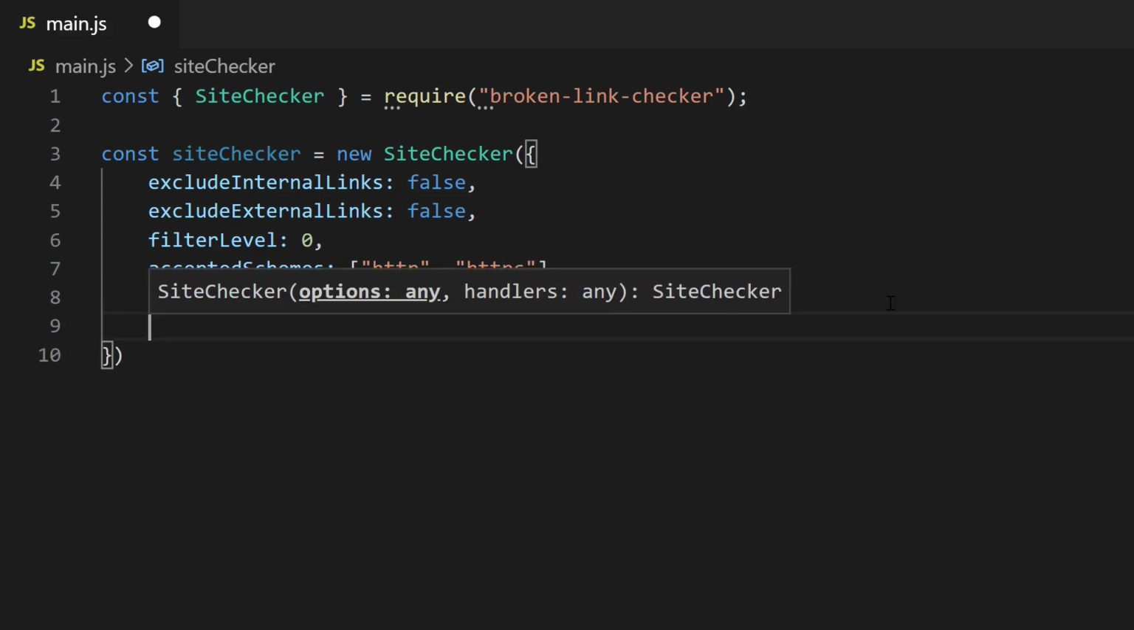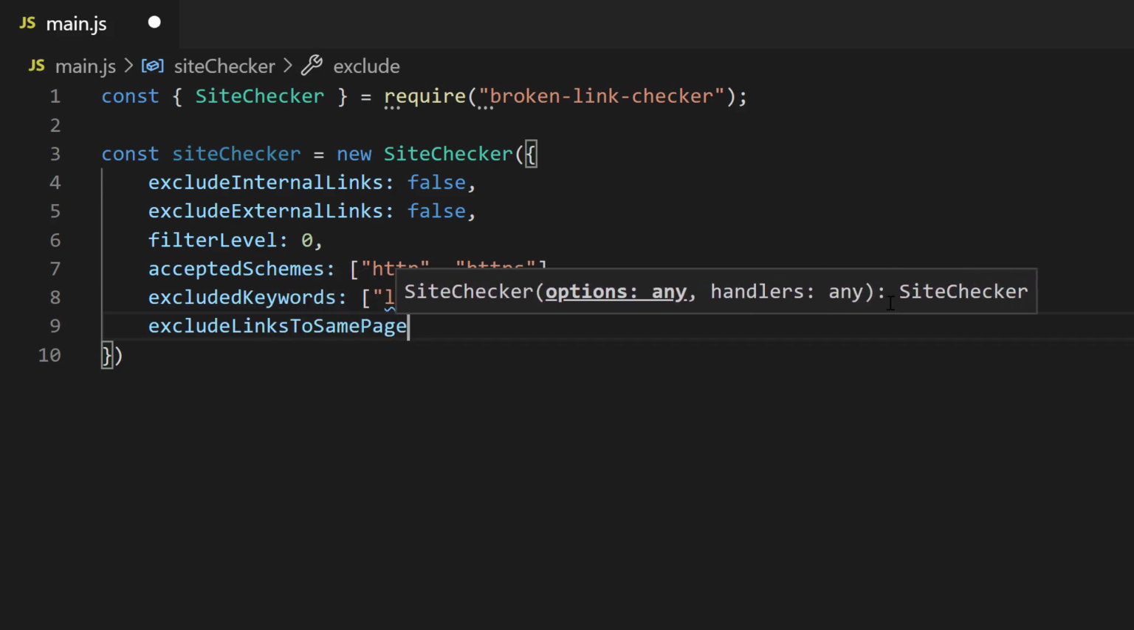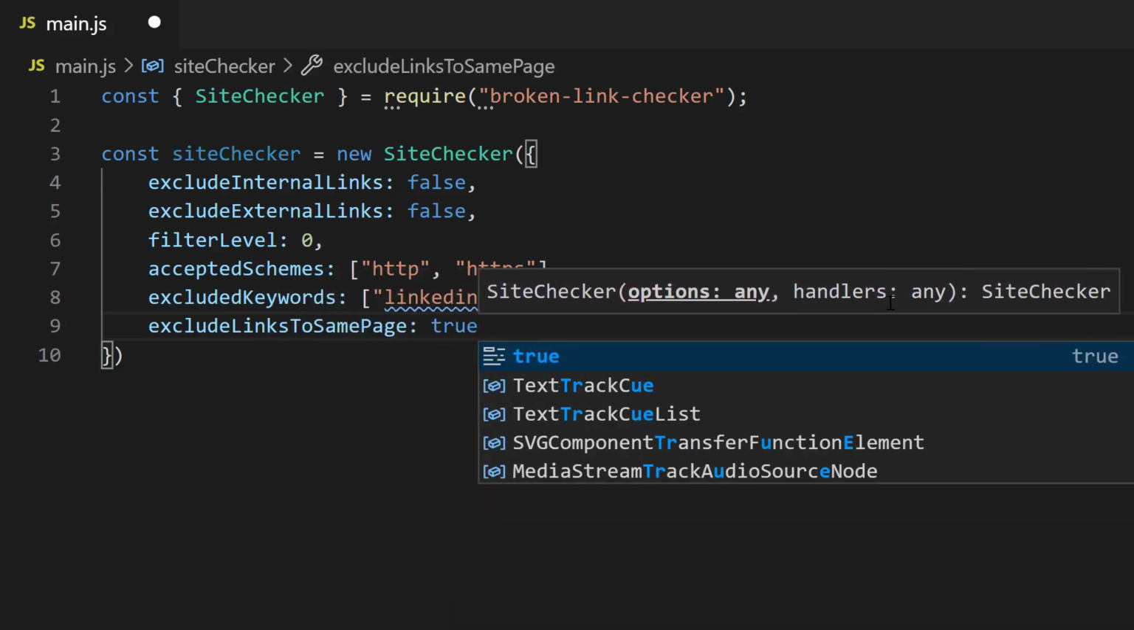Let's go ahead and say exclude links to same page. I usually set this to true. Now, you don't technically need to set this to true because by default it's going to cache the links. So if you try to access that same link more than once, it's going to use whatever was in the cache. If it returned a 404 on the first request, and you try to hit that same URL again, it's not going to make the request. It's just going to automatically say 404. But if we had set the cache to false and we're not caching, then we would say exclude links to same page.